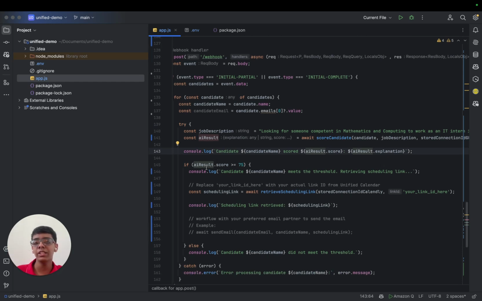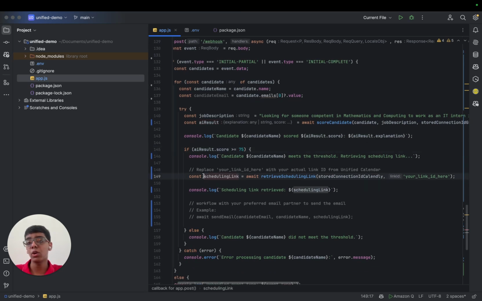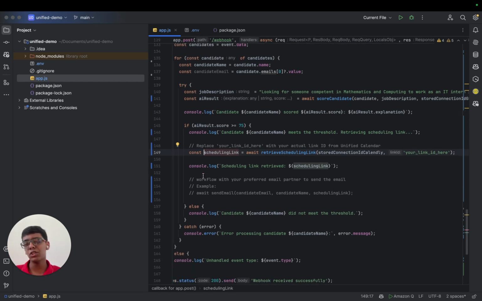So what we do is we check the AI result's score parameter, and we check if it's more than 75. If it is more than 75, we call the retrieve scheduling link function, the other helper function that we wrote up there, and we're going to use that to get the scheduling link. So once we have the scheduling link and we have the email of the candidate who scored more than 75 on the AI scoring, it's quite straightforward.